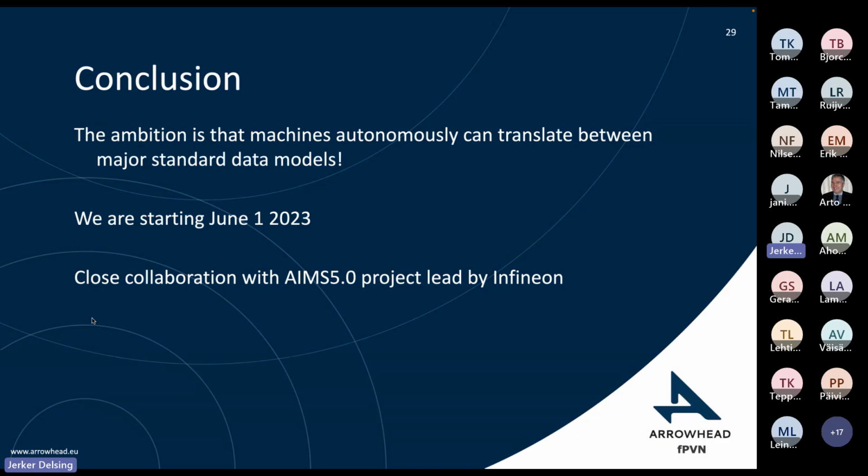So in conclusion, the ambition is that the machines can autonomously translate between major standardized data models. Yes, we haven't started yet. We're going to start on June 1st, and we will have a kickoff in Helsinki on June 13, 14. So I guess I will see some of you there. And it's also clear that we will have a close collaboration with another large European project, AIMS 5.0, led by Infineon, and that's where I am right now at their kickoff.